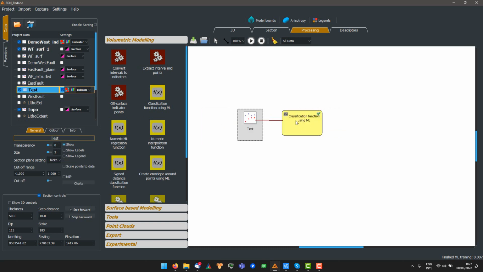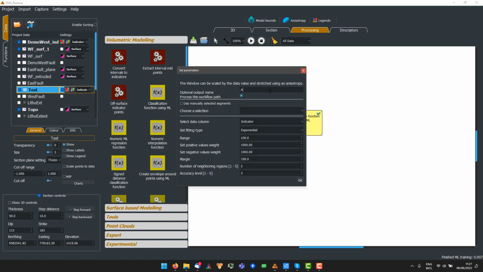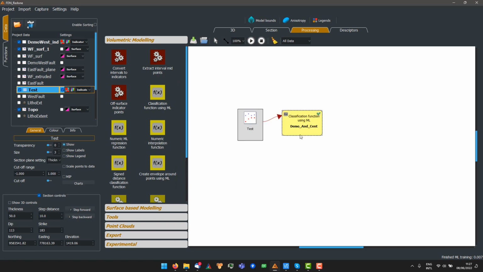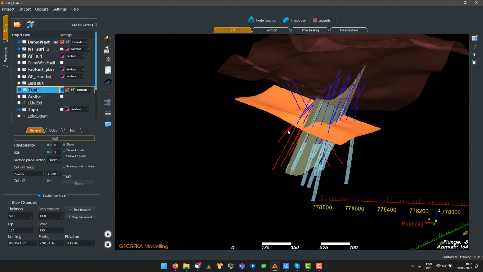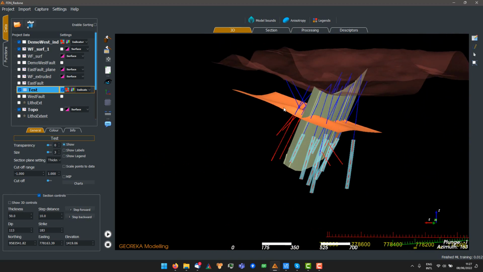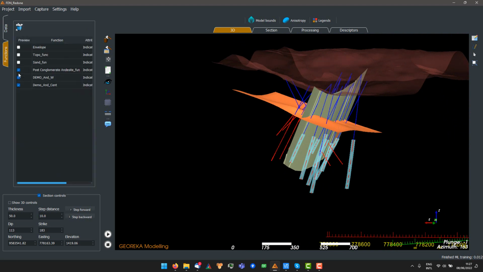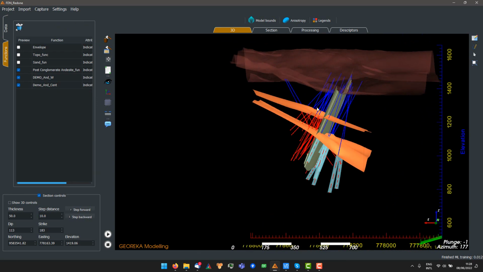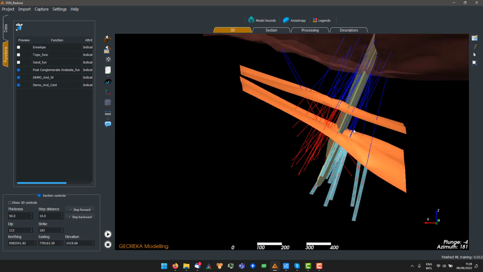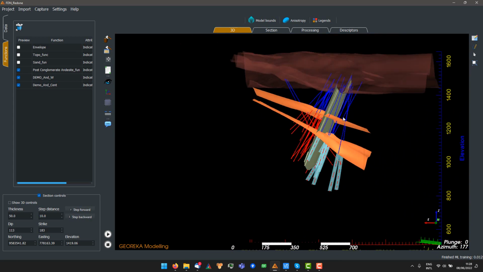So we call this our demo underside central. Same settings, indicators, everything. Run this one as well. So here we have a function representing the central zone of the underside. If we compare these two, we have a function for the west side and a function representing the central unit.